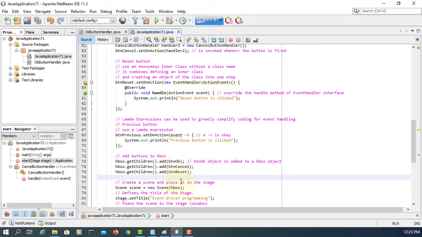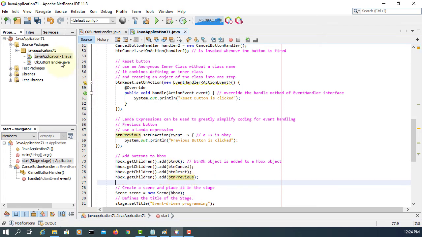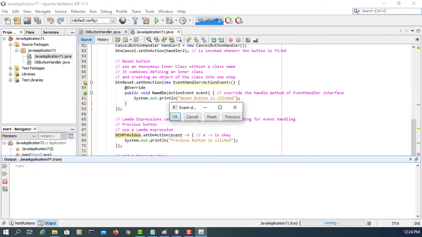Okay, let me add the previous button to our container called hbox. Okay, let's run it. So we have OK, cancel, reset, previous.